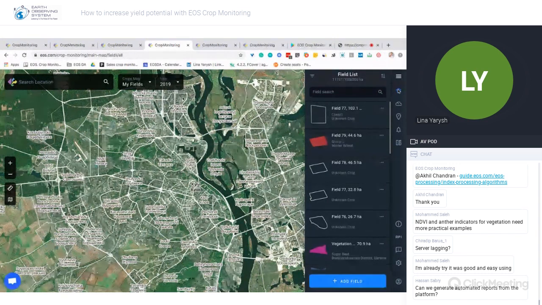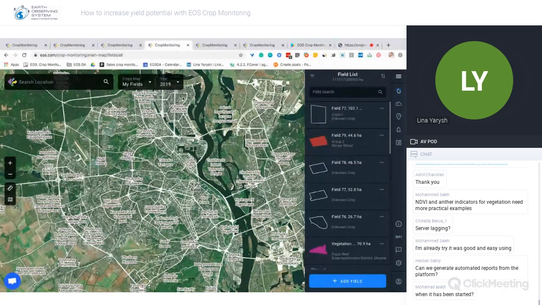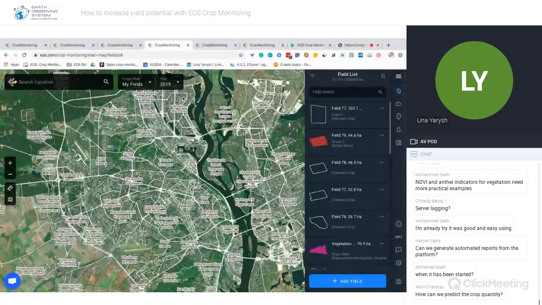So by the end of this month, hopefully, you will see the field report. You'll be able to download a single field report, or a big report that contains different fields, and you'll be able to see and compare which ones are doing really good and which ones are not doing that well. So these are some of the features that we have planned on our roadmap.